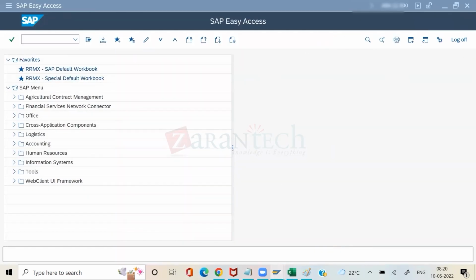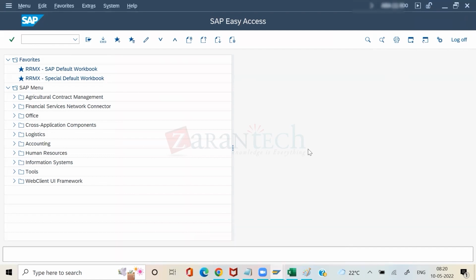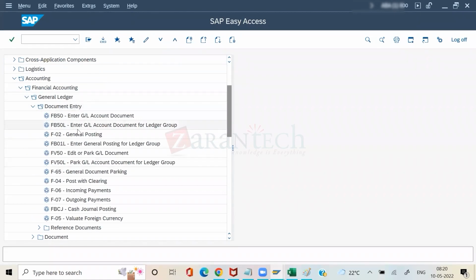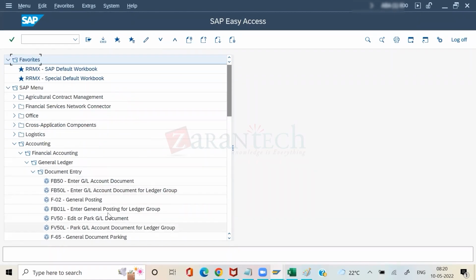So we have seen how many sessions we can create. Okay. And also we'll see the favorites. In your day-to-day, usually the end users perform some activities in their transactions on a daily basis. Okay, so remembering those transactions is difficult, and also going through the path is also difficult.